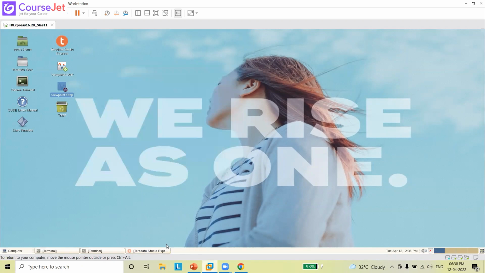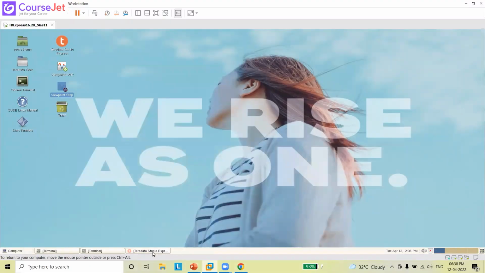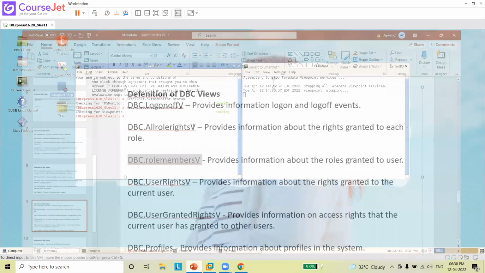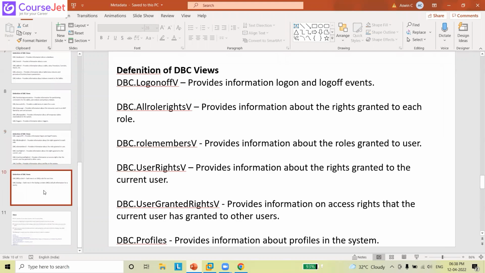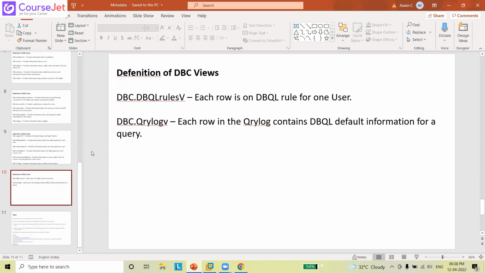Okay, let it come in while we go to these Q&As. We'll see that. Viewpoint is stopping. Okay, let's not waste the time, so we'll complete the other slides too. So we are seeing about the profiles and coming to this DBQL rules, right?